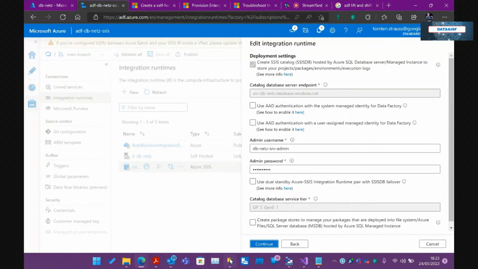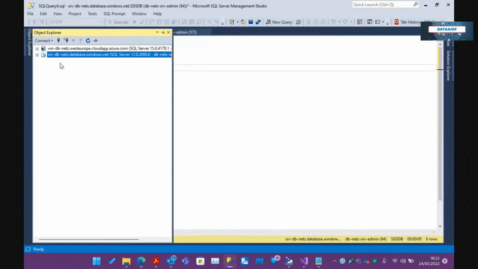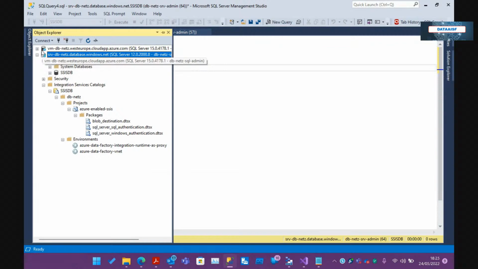Now let me go to Management Studio. That is nothing else than my Azure SQL DB. You can see it here, the server name ending in database.windows.net. So you can see it is a SQL database. It can be either a SQL database or an Azure managed instance where you host your SSIS DB. So you can see it here.